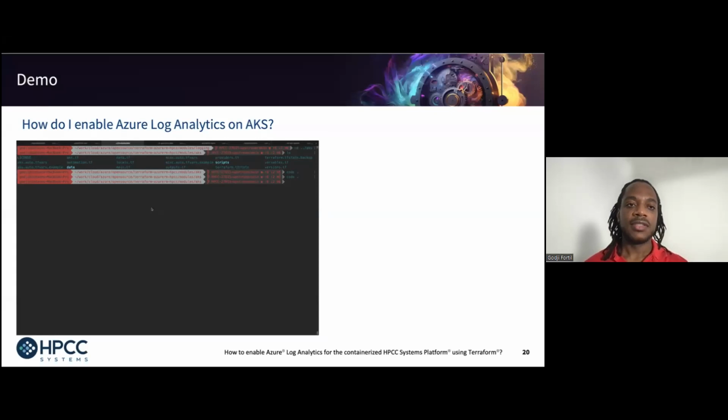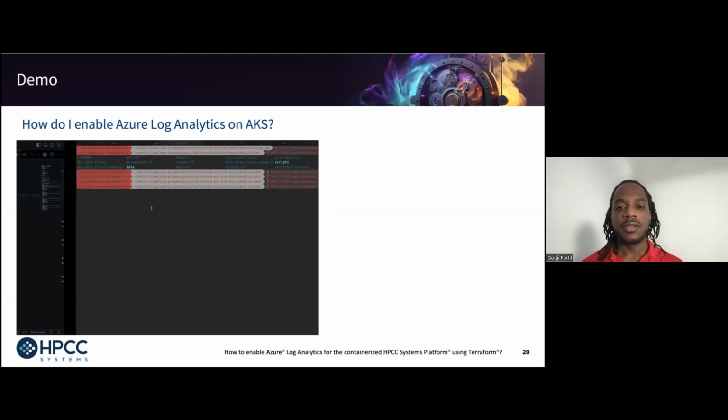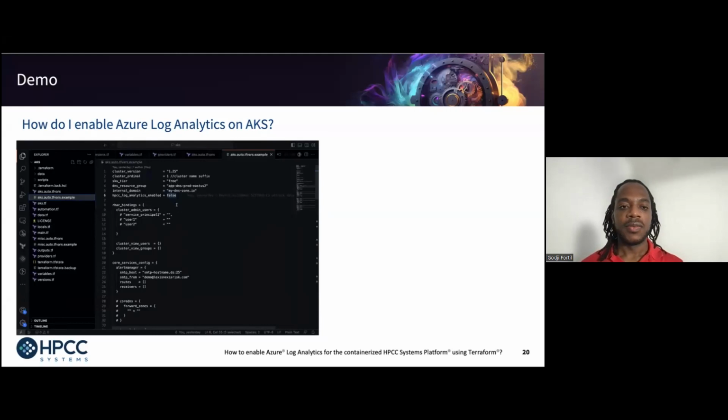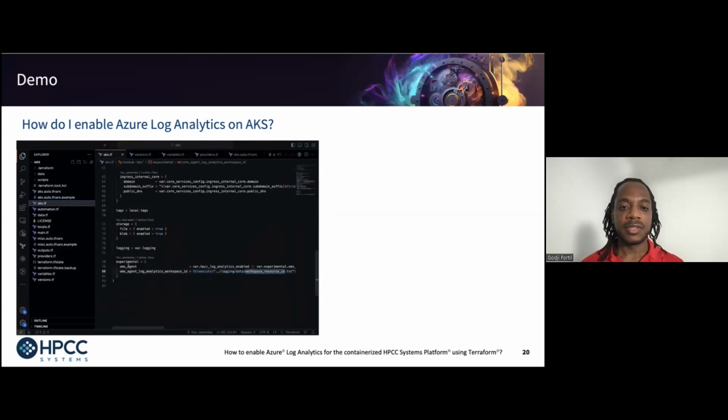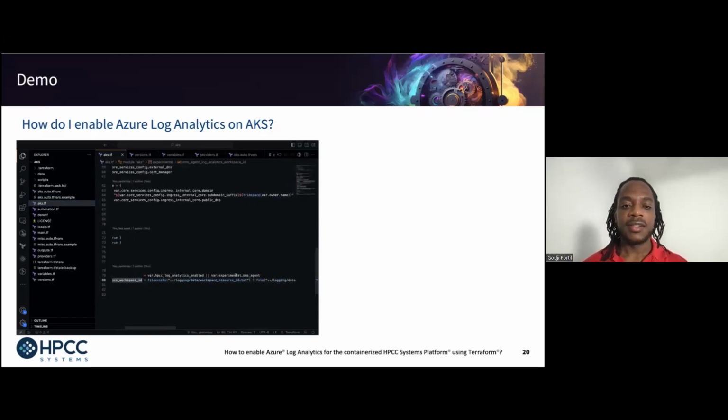So next we have another demo where we are going to enable the log analytics on the AKS. After deploying the login module, we are going to enable the log analytics on the AKS. And once we set that to true, that will enable the log analytics on the AKS for us. This is still our project. This is how we configure it, and yours might look different.